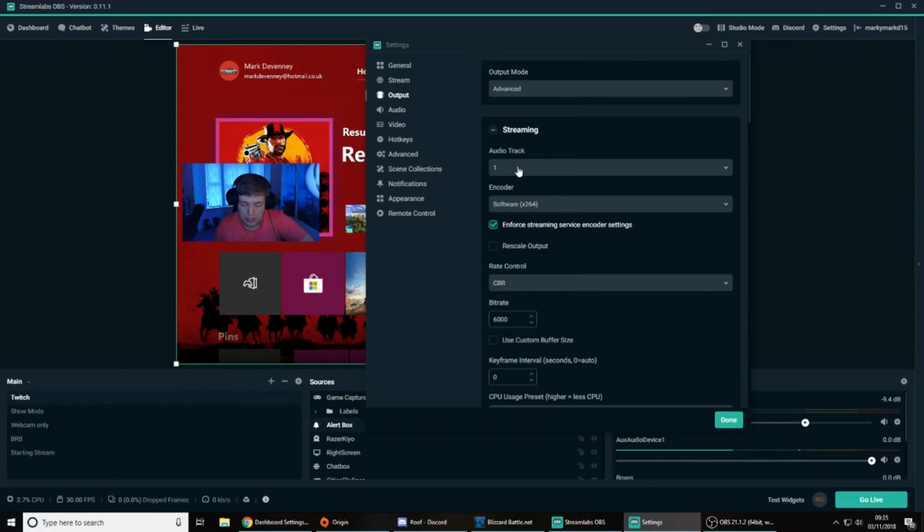Audio tracks, I'm not going to bother getting into this now. If you're only starting streaming, don't worry about it. Software encoder now, that's something I didn't bring up. The specs of your PC do matter when it comes to streaming. If you've got a really powerful computer and a really good processor, like a decent i7 or a really good AMD one like the new Ryzens, go for X264.